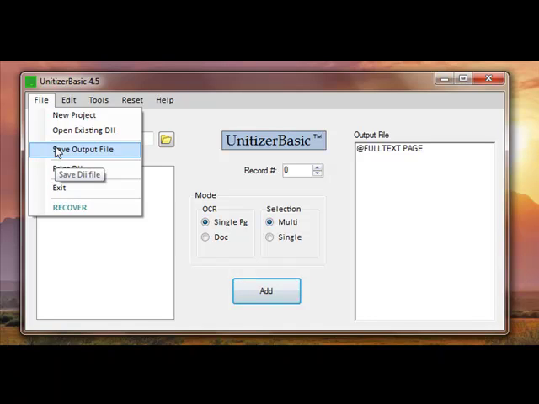Remember to save again when you complete your work for the day using the Save Output File menu item. There is a standard print button to allow you to print your DII file to look it over for any potential changes. Also, you may exit the program from this menu.